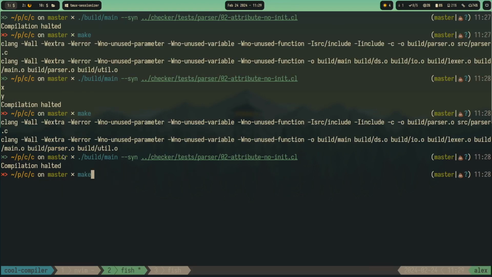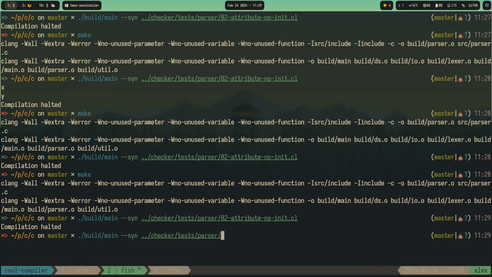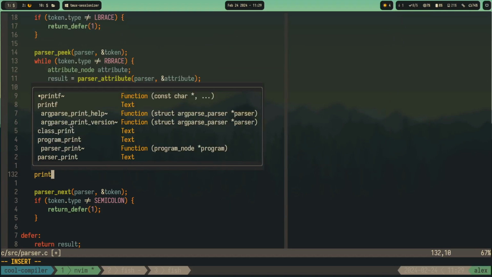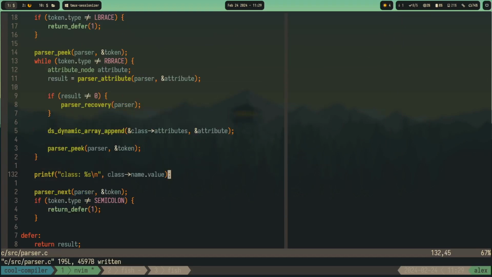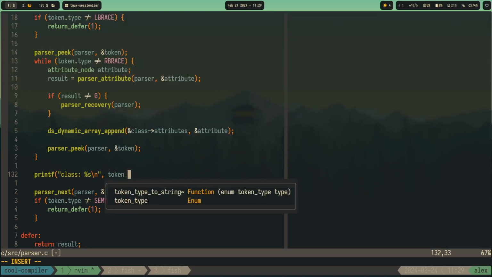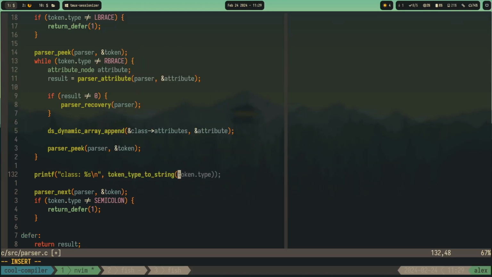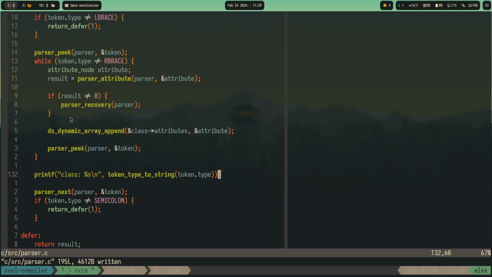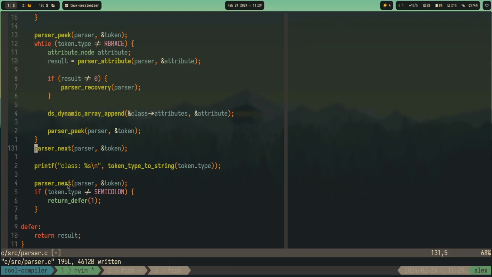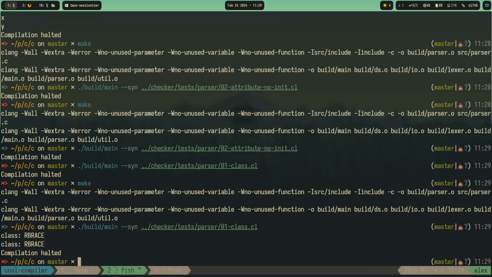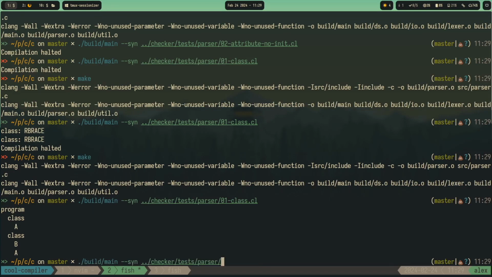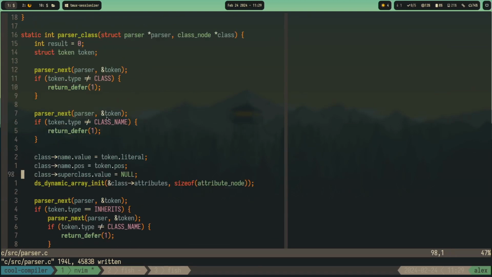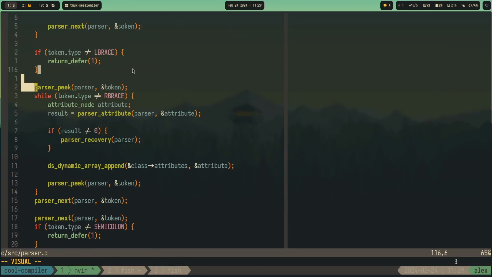Well, let's see what happens on 0, 1, for example. It fails because here, if we printf the token type to string and token type, this should be the closing bracket, right? So we need another next at the end, maybe something like this. So first one still works. 0, 2 now works. And yeah, I mean, the idea is let's just pick here.